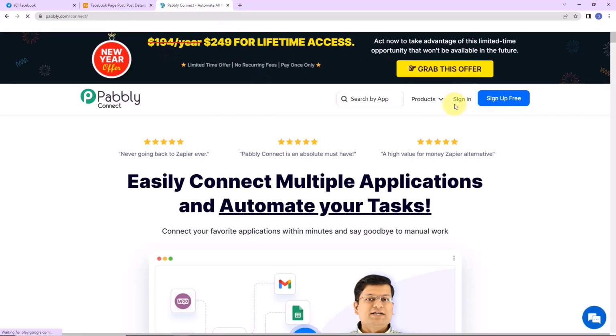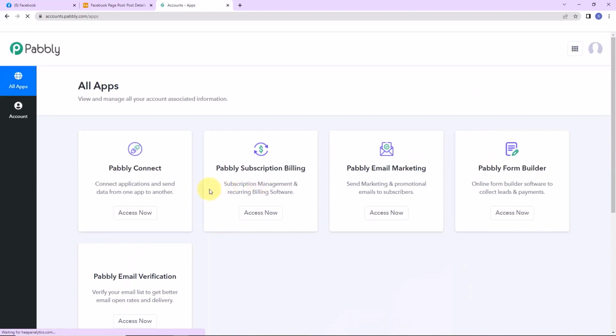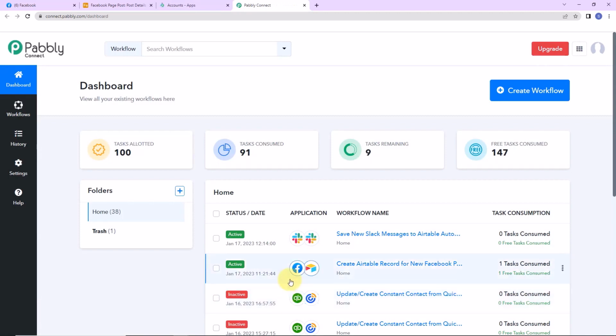On the right hand side, you can see two options, sign in and sign up for free. So if you are an existing user, simply sign in. If you are a new user, click on this tab, sign up. It won't take more than 2 minutes, and also at the time of account creation, you will get 100 free tasks. So now I'm going to click on sign in. And as I do that, here we have reached the all applications page. Let's click on access now for Pabbly Connect. And as we do that, we have reached the dashboard of this application. Again, on the right hand side, you can see a tab, create workflow.